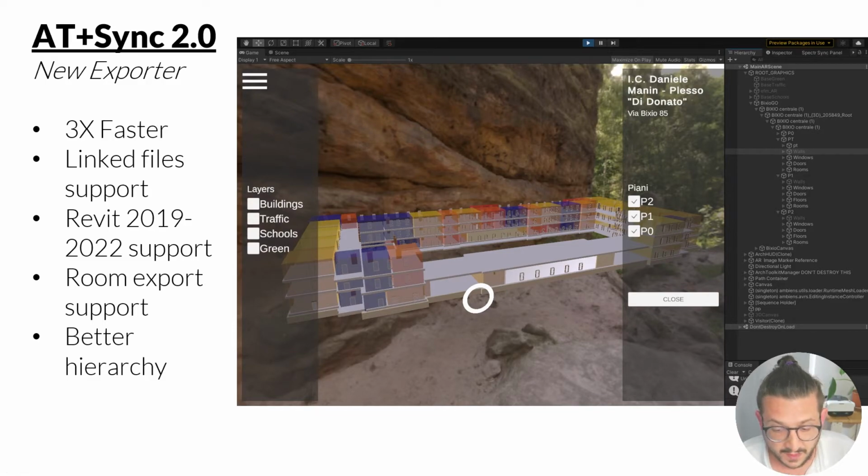We optimized the export, so we can achieve export and import times 3 times faster, with an average of 30% less weight in megabytes to export and import, while also adding more stuff in the export. So we added linked files support, so you can finally export your gigantic project. And with version 2, we are also adding Revit 2022 support, and we are also adding room export support, so you can export room data and create awesome stuff like this one you can see in the picture.